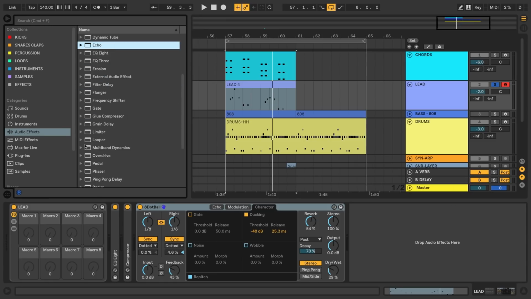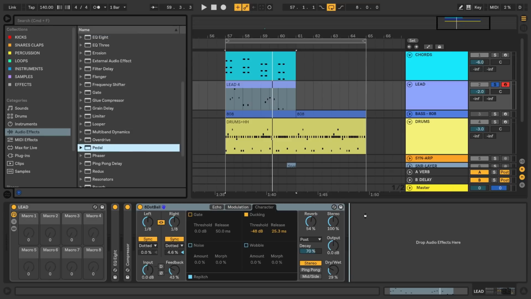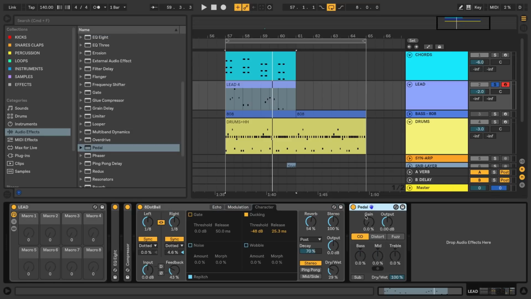Let's check out another new device in Live 10, Pedal. This device is modeled after three classic guitar distortion foot pedals and can warm up sounds or add aggressive fuzz. So we have overdrive, distort, and fuzz. Let's go ahead and set it to distort and take the dry wet down to about 50%.